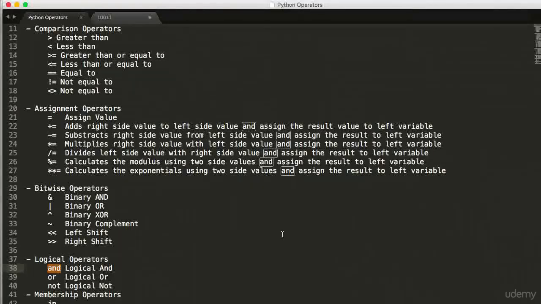The membership operators and the identity operators. So these are the two operators remaining. Let's get to know about these membership operators. There are two types of membership operators in Python. One is in and the other is not in.